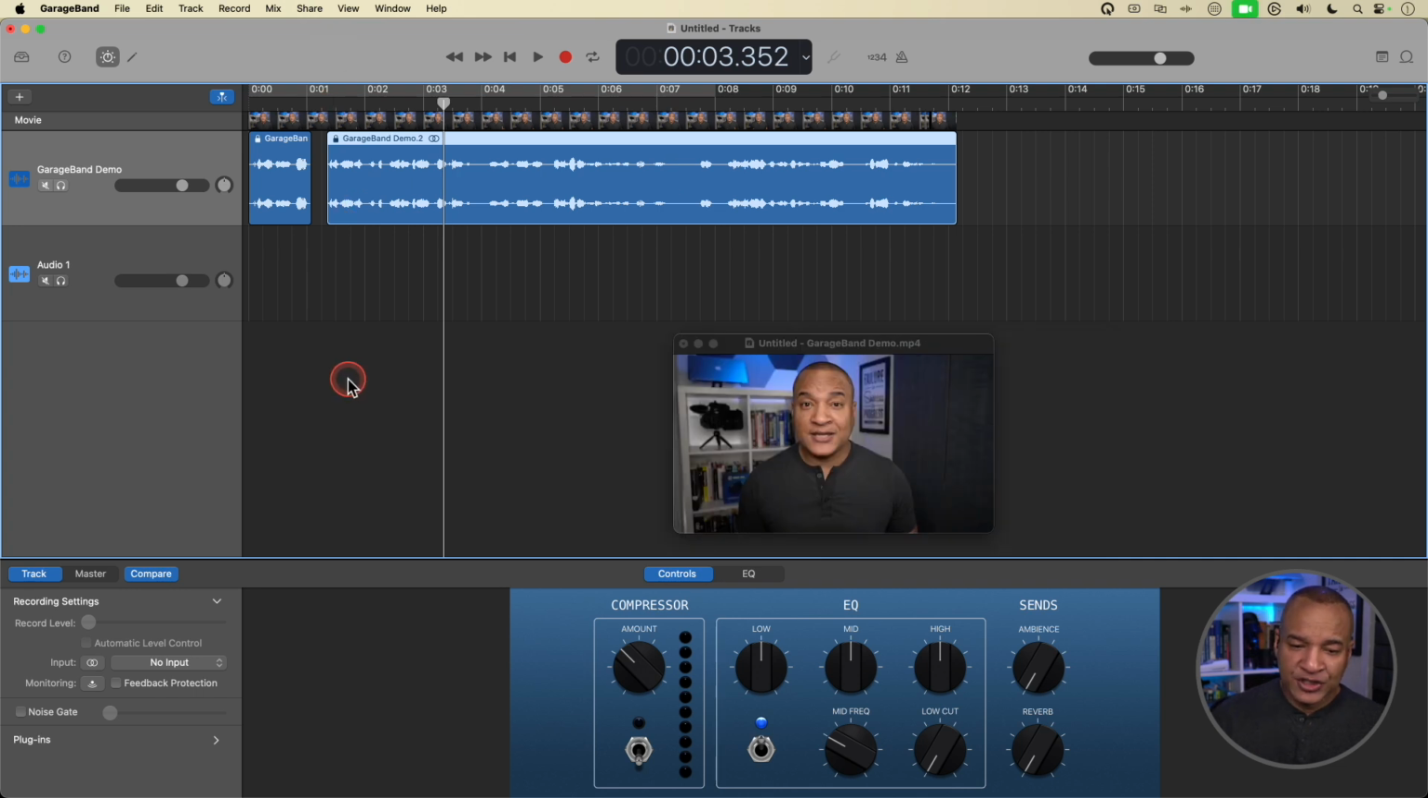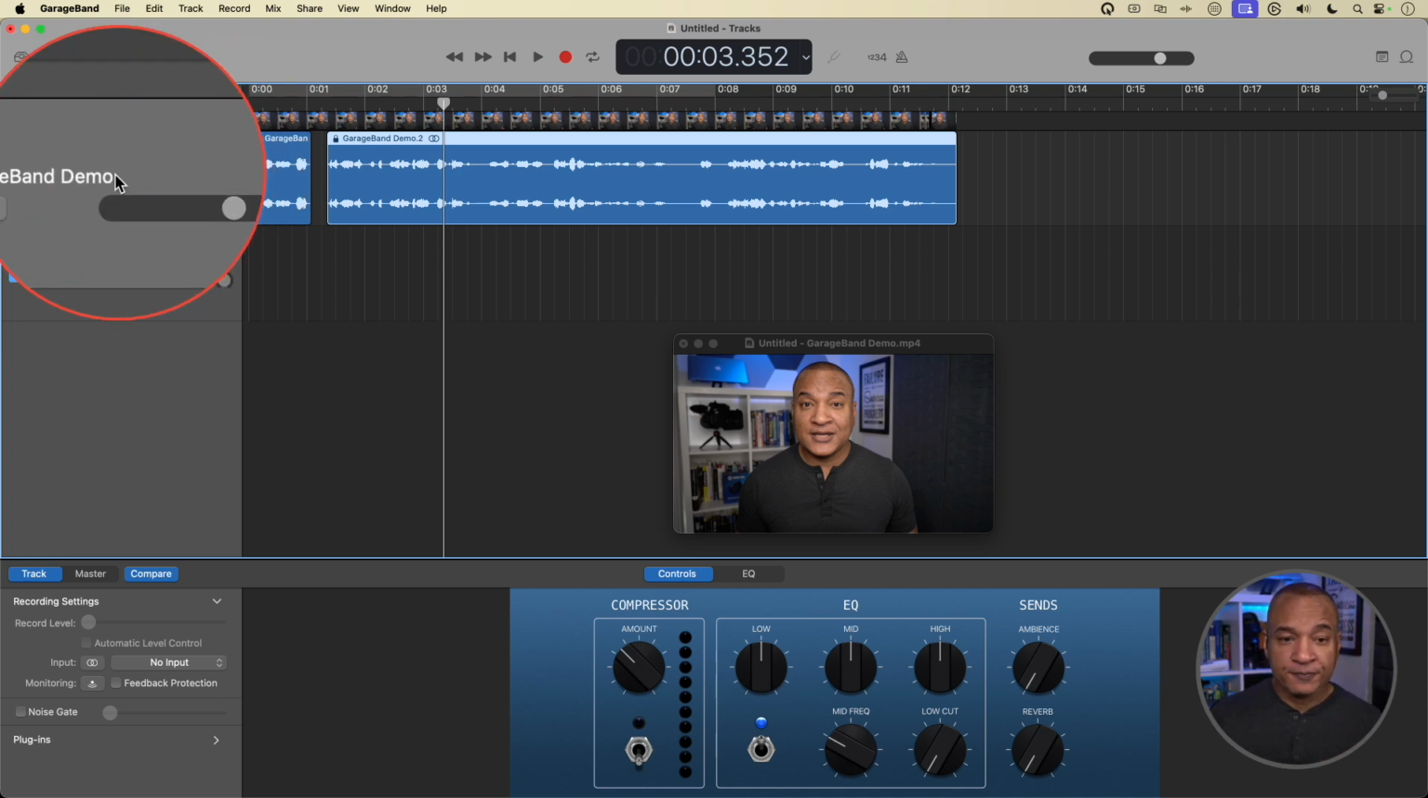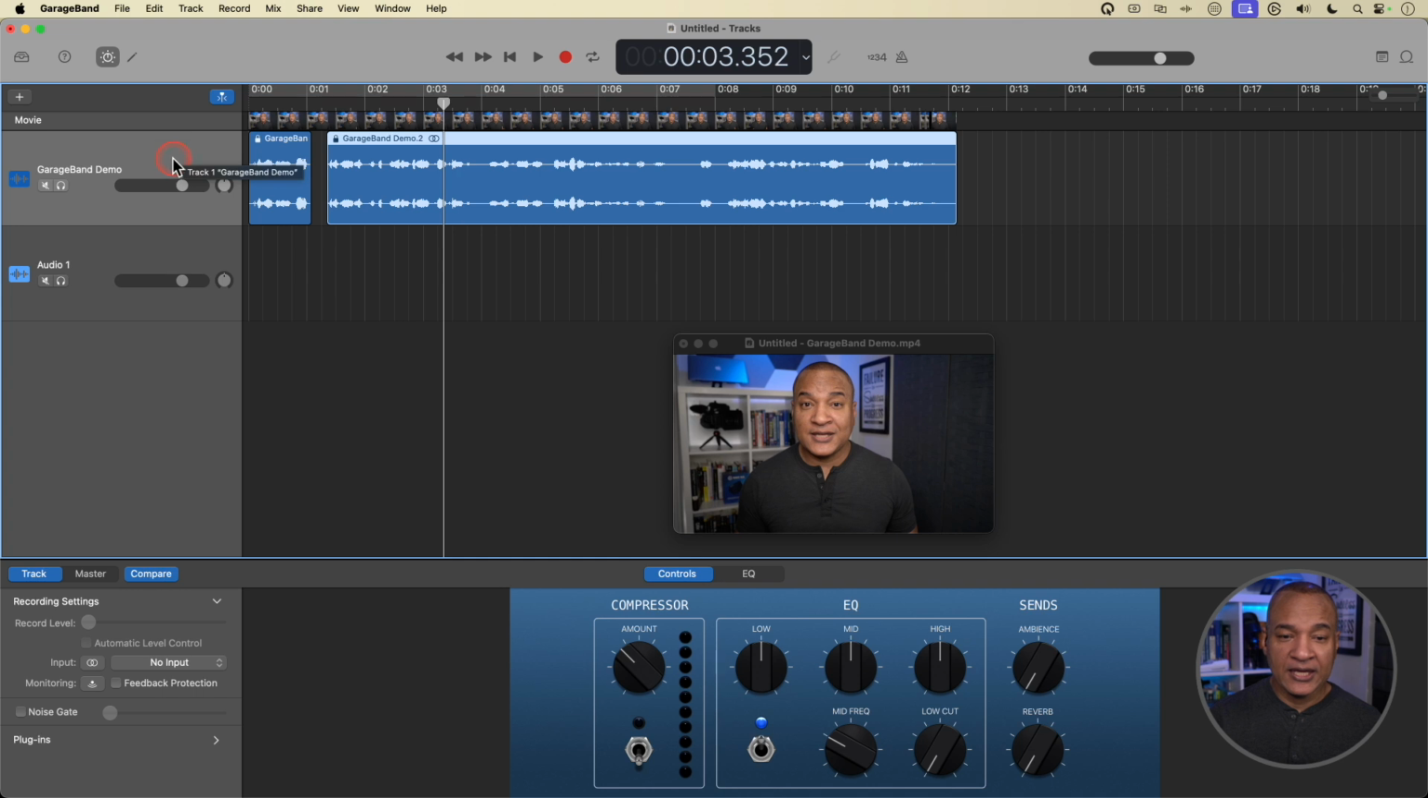So I want to direct your attention to this area down at the bottom, because this is the control area. This is where we can really enhance and change our audio. First thing I want to say though, in order to make this work, whenever you're going to do any kind of work in GarageBand, if you're going to apply effects or anything like that, you want to make sure that your track is selected. So you can see up here, this is my track. And I know it's selected because it's light gray.